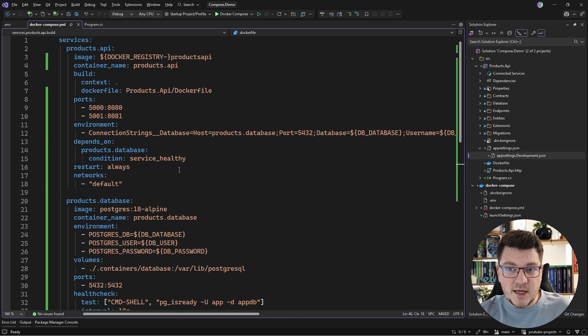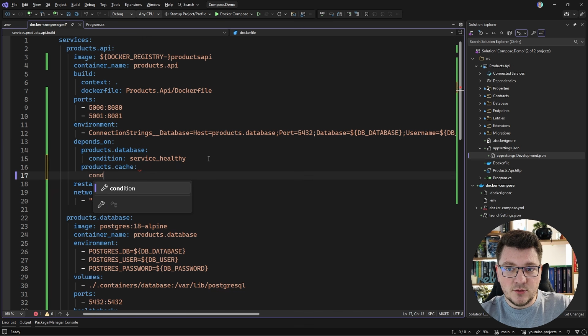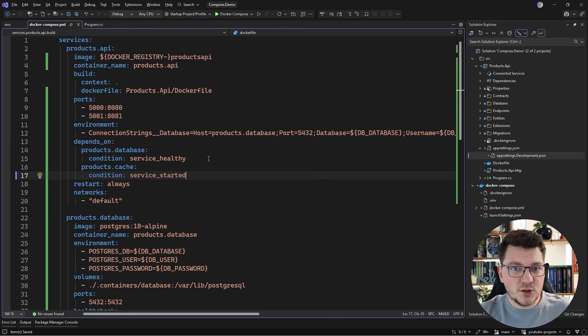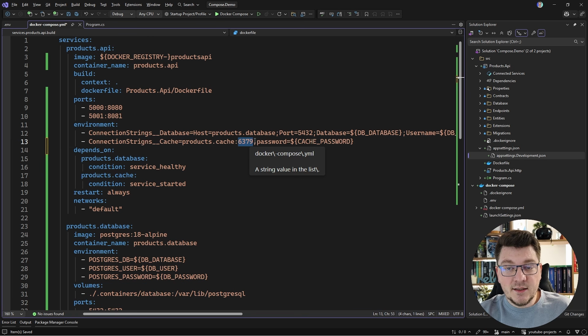Now, much the same as the database, we can also define our dependency on the cache service. So let's say the API depends on the cache, but we can make the condition more loose, and we can just say that we need the service to be started for our API to also begin running. Of course, I'm also going to pass in the connection string through an environment variable. So we'll say connection strings and then cache, and then I can pass in the connection string value, which is going to point to the products cache service, the internal port, which is 6379, and we're also going to pass in the password using the environment variable.